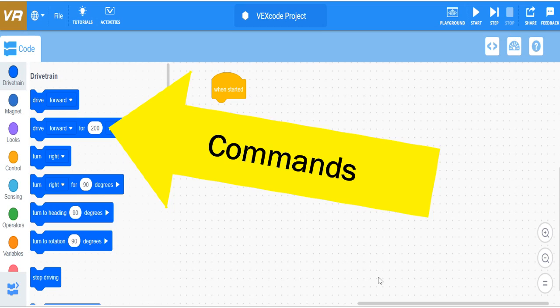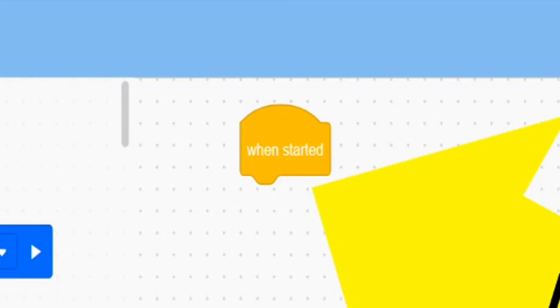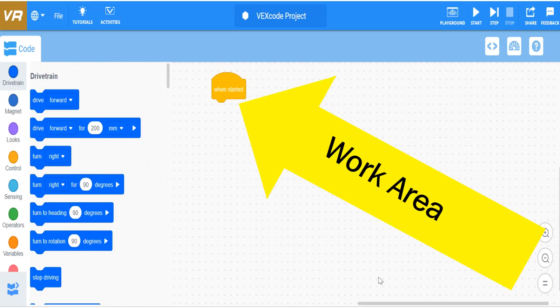There are many kinds of blocks. These are the commands that we will be using. The commands go in the work area. You will notice that there is a when started control block already there. This is the way we start.